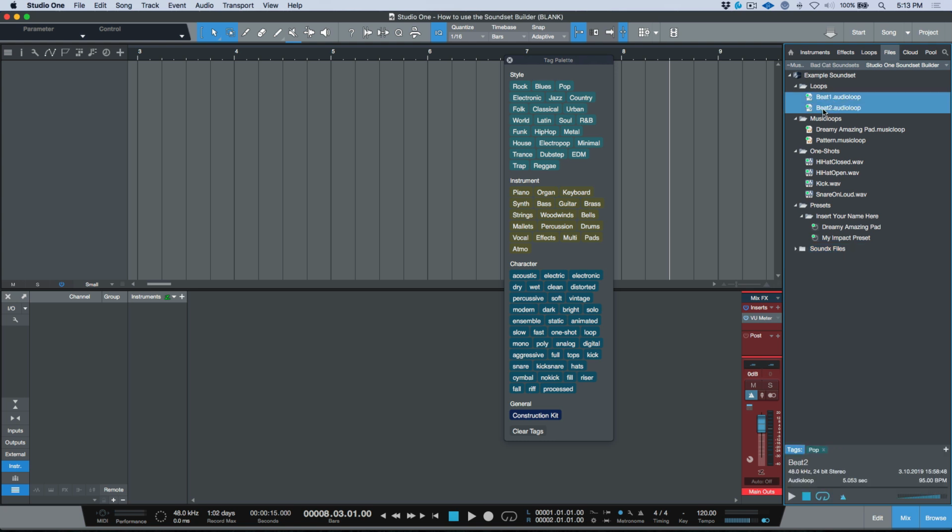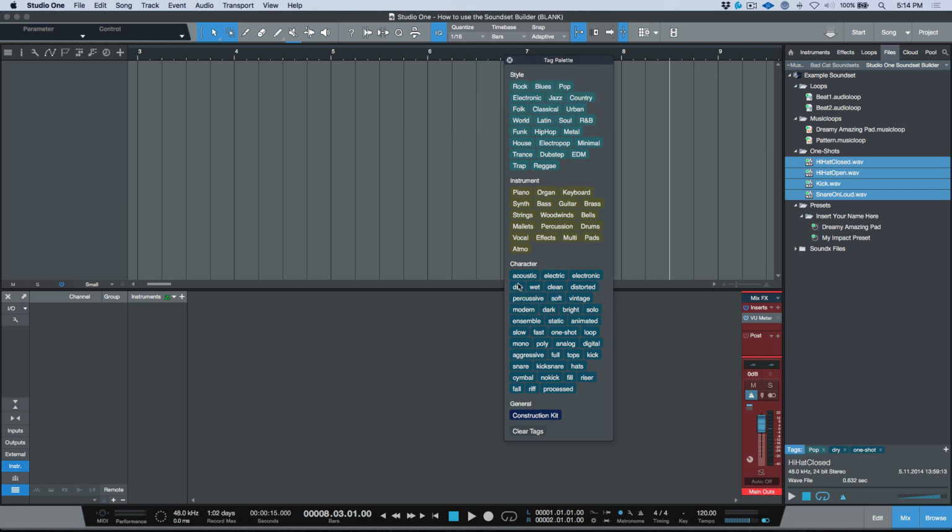So in this case, we said pop. Well, these ones are also loops. So maybe I want to say, okay, well, this one and this one, these are all loops. So let's drag the loop tag over to these ones. And these are one-shots and they're all drums. So maybe I could take these, and these are, if I'm not mistaken, these are dry as well. So we could say, all right, well, let's tag these all with dry. And I could also say these are all drums.